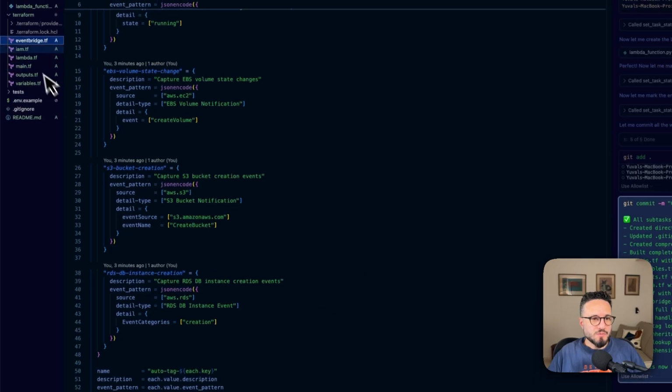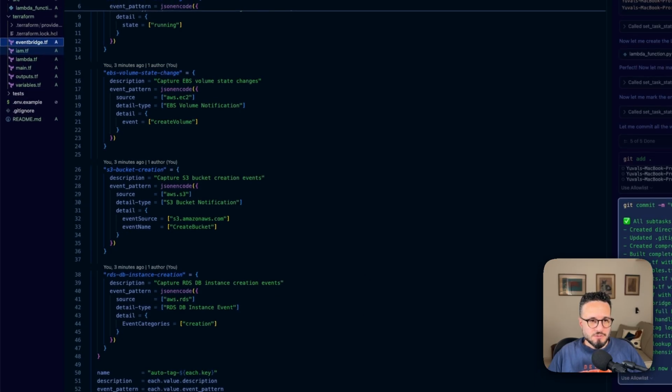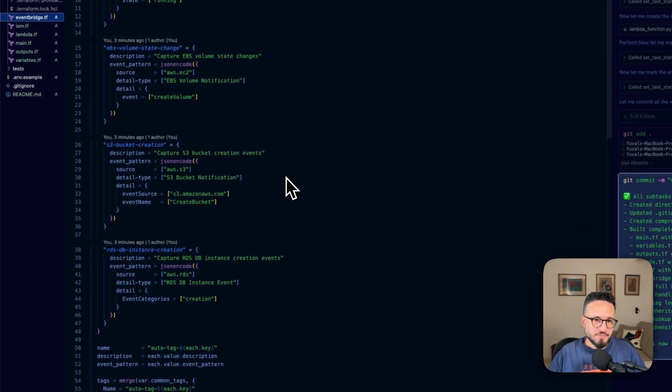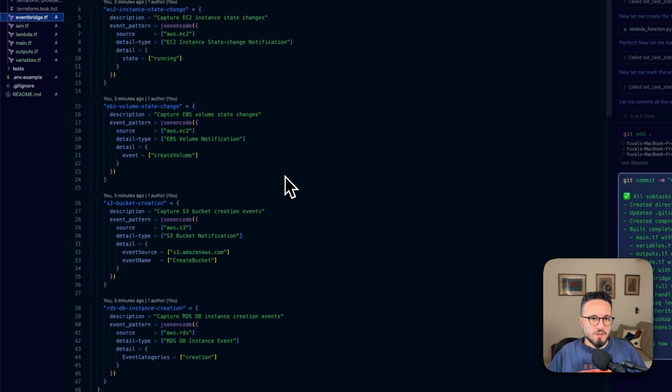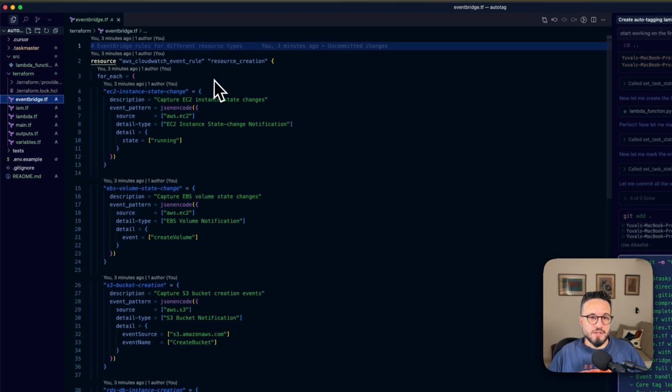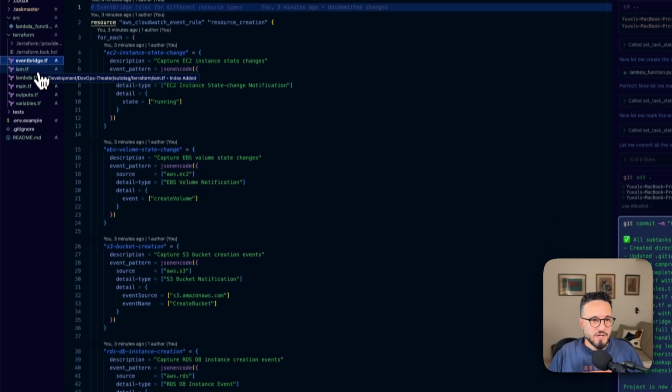Okay, I don't really care about this for now. It's creating rules for a few resource types, because we don't want to actually register and listen on all resource creation, just a few, so we can set a certain baseline for the tags.